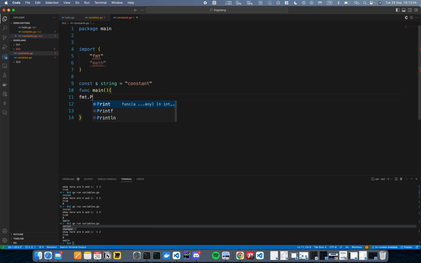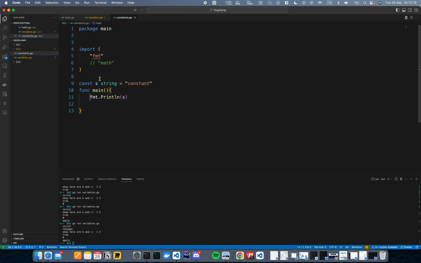Right now let's just try to print this out and let's see what it will give us. Oh, but I need to fix this first, since it can warn me. Alright, so I think I can run it by typing go run constant.go. You can see the output of constant over here.